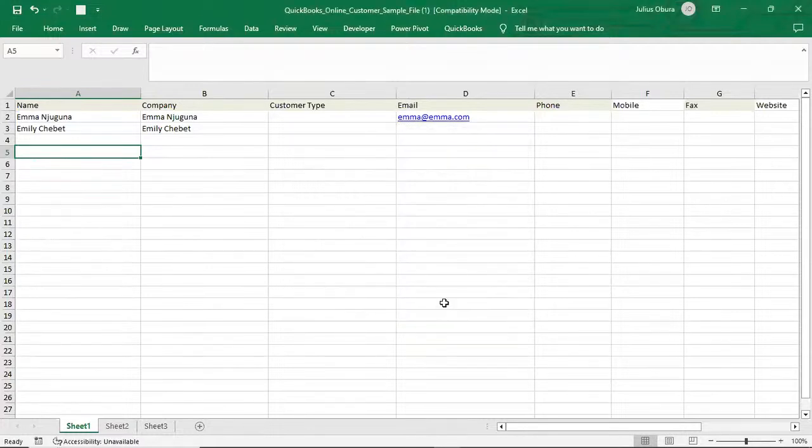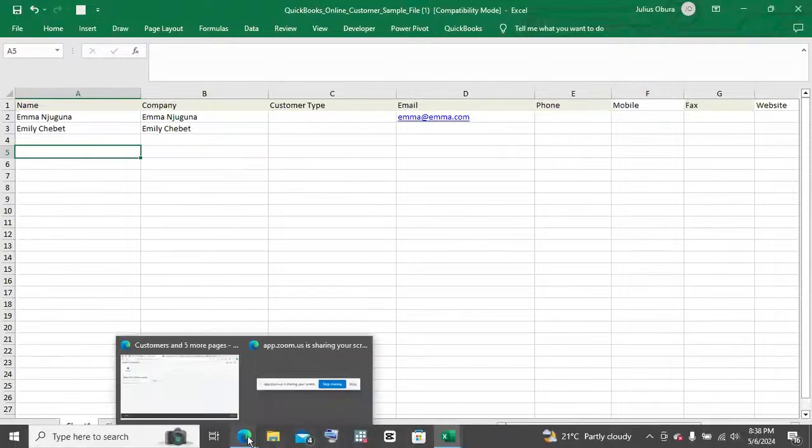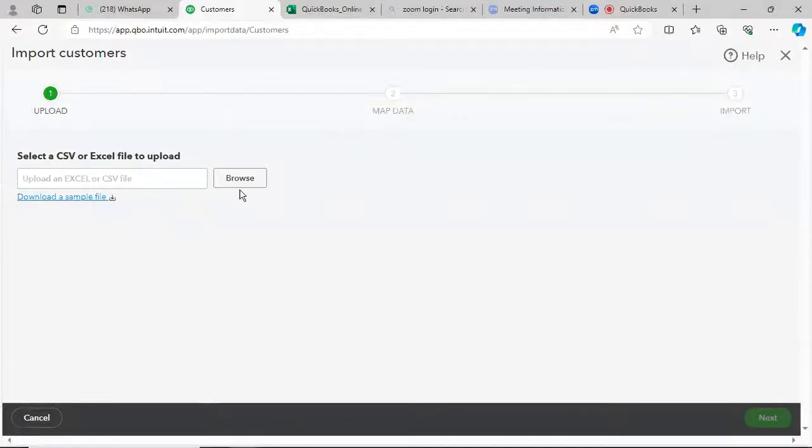All right. So from here, I now come back to QuickBooks. Yes. You didn't save it as CSV? Oh. Just retain the format that came in with QuickBooks, because that's a sample that you've downloaded from QuickBooks. So it means that the sample is still compatible with what is in the system. So just retain it. Okay.